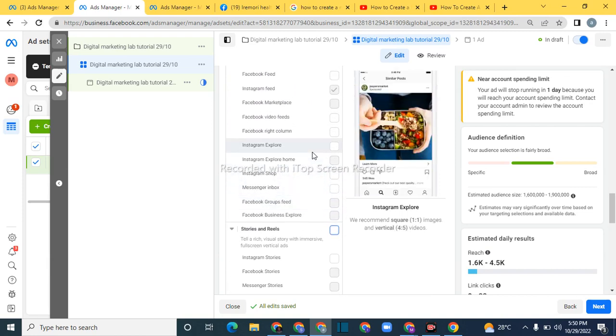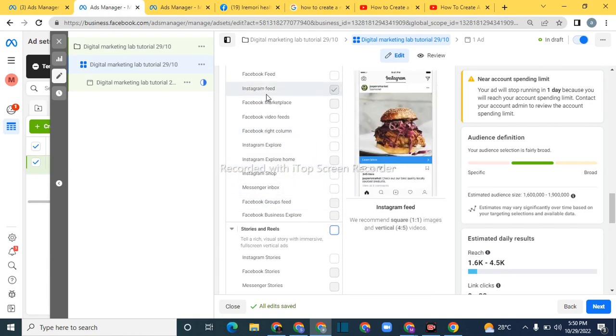So I suggest you can start with Instagram feed or the Facebook feed. But if you are running a traffic ad, start with Instagram feed, because I feel like you get more quality leads when you are running ads using the traffic objective and selecting Instagram feed. When you select Facebook feed to run a traffic ad, you can't compare the results to Instagram feed.